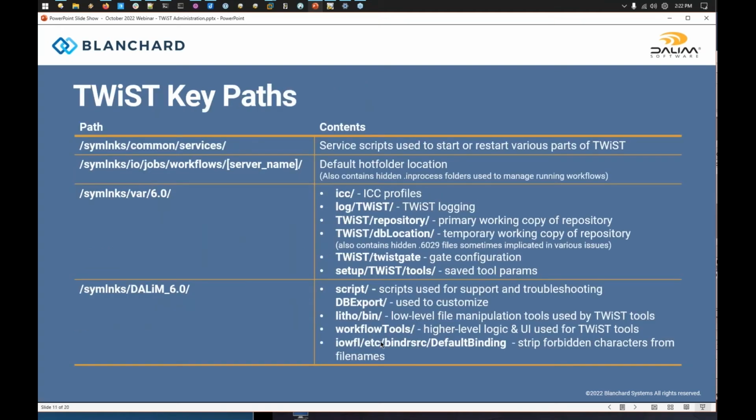So one thing as part of this too is, in addition to these services, there are different key paths. We're trying to put together a list of paths that would be useful to have handy if you're doing system admin work. And these are a few of the ones I think are interesting to note. The first one is the Symlinx Common Services. That's where your service scripts live when you need to start or restart various parts of TWiST. There's the Symlinx IO Jobs Workflow server name. That's your default hot folder location. It's also got that hidden in process folder that we use to manage the running workflows.